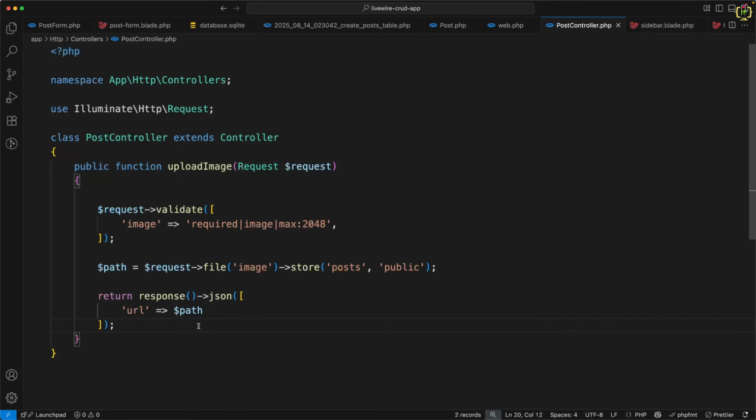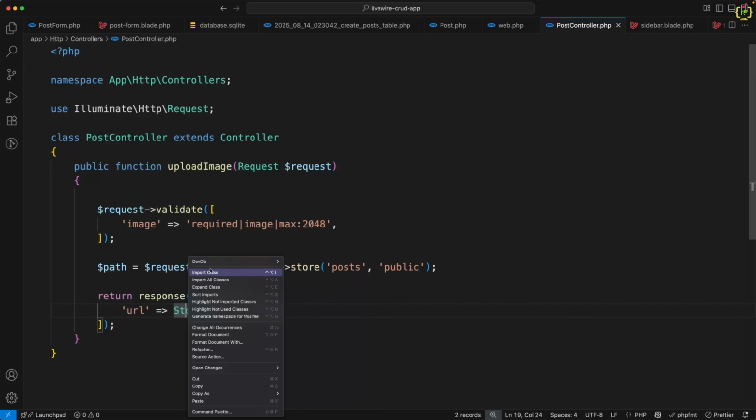So instead of returning this path as a normal string, let's convert this into a storage URL. So we will be using the Storage facade url function. Based on the given path, this will create one URL of that file path. Let's import this Storage facade here.